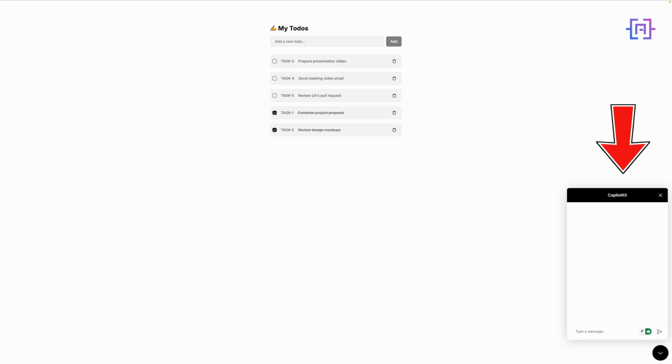You now have a fully functional chat interface ready to go. At this point, you can already start chatting with your AI assistant, though it doesn't know about your to-dos just yet. Don't worry, we will teach it about your tasks in the next steps, which is where the real magic happens. This is a great moment to test things out.